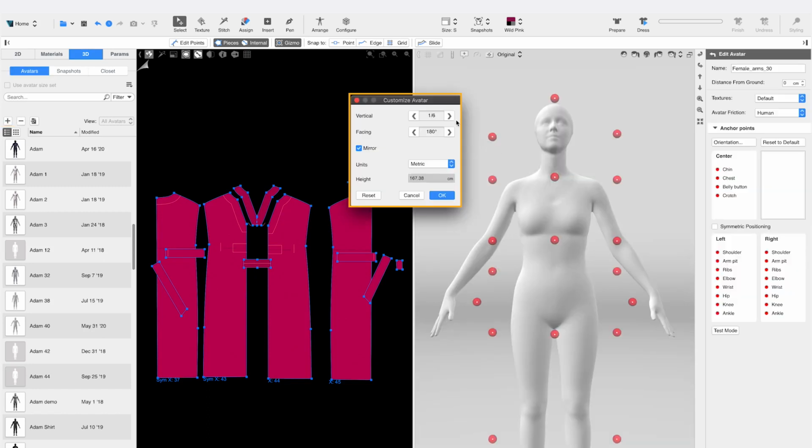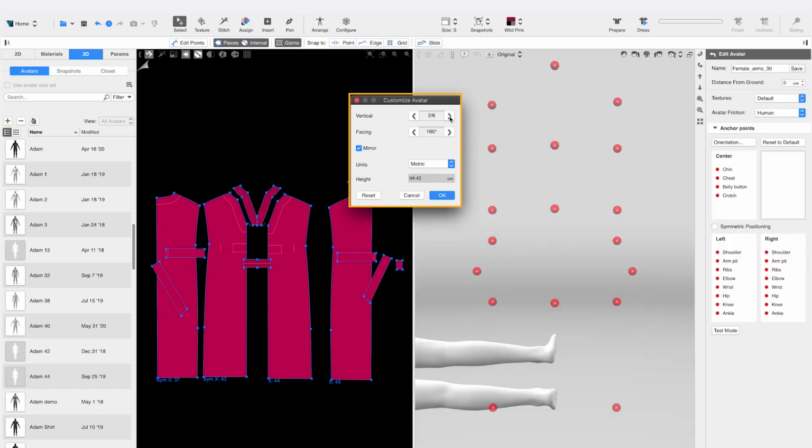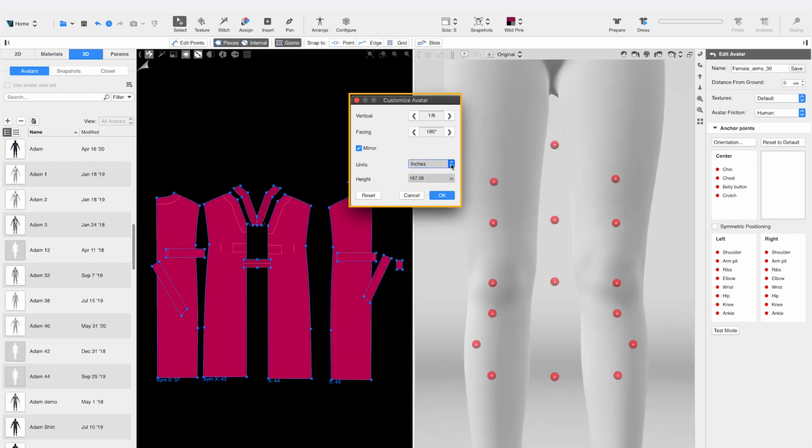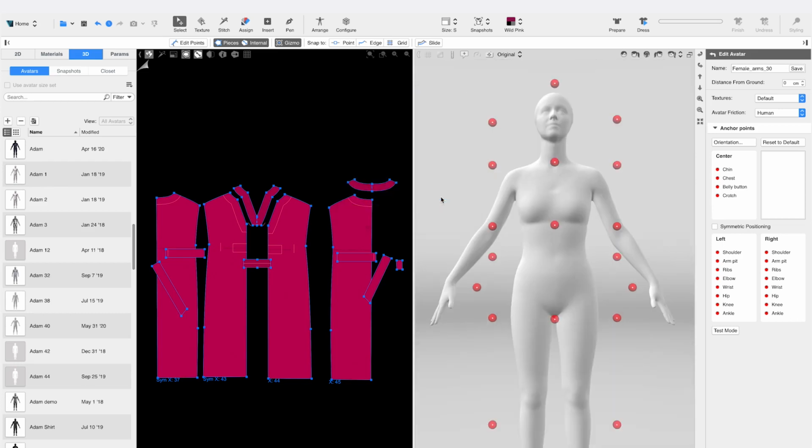When the avatar is imported, the Customize Avatar dialog box is displayed. Here, we can set the angle and position of the avatar. If necessary, we can adjust the vertical and facing values so that the avatar is correctly displayed in the 3D window. By default, Mirror is selected. It is recommended not to clear this selection. If you do clear this selection, you can see the effect in the 3D window. Here, we can also change the units of measurement if needed. Once all set, we click OK.